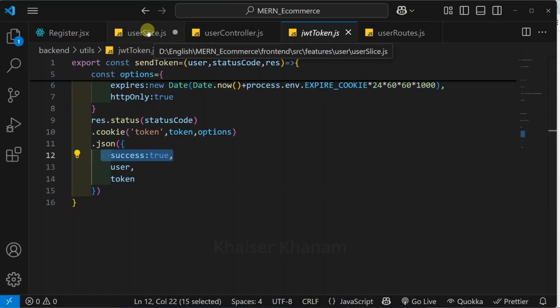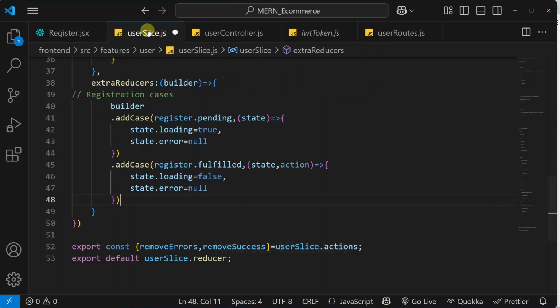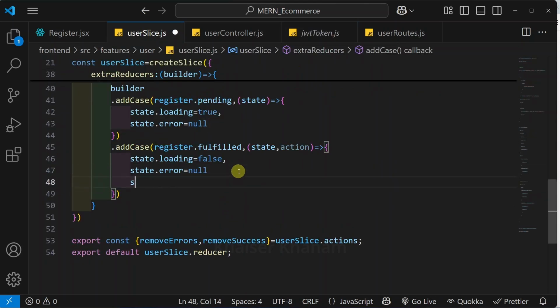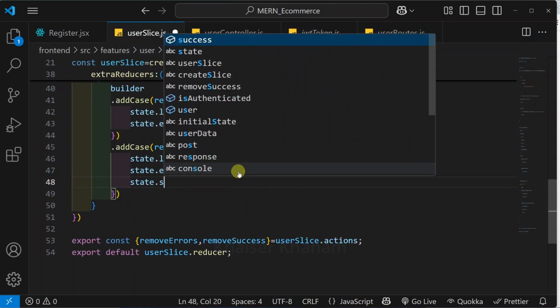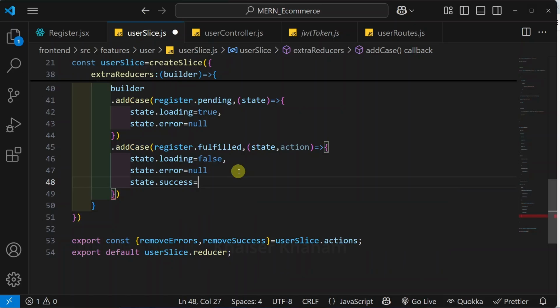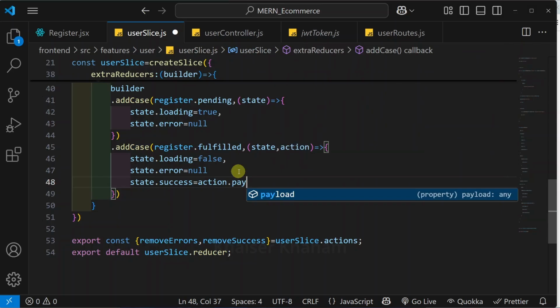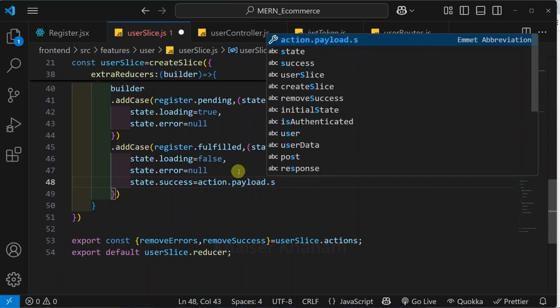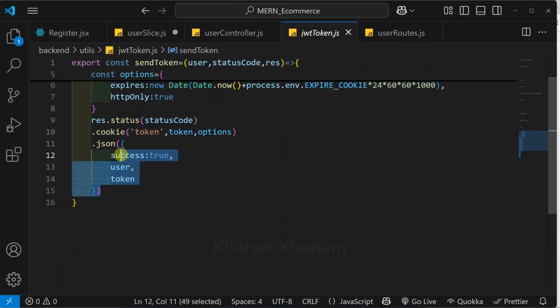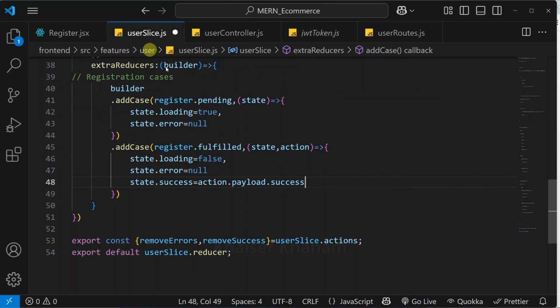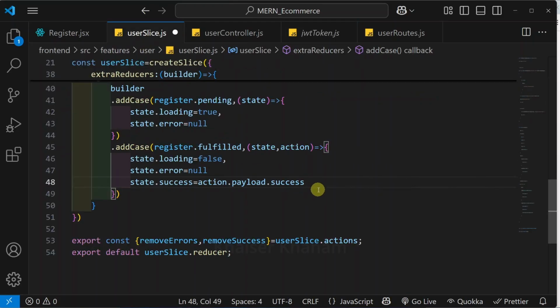So now this success, I'm just going to access from payload. So here I will be writing state.success is equal to, if everything is fine, success will be true. So from payload, I'm just going to access success. So this entire value will be assigned to the payload.